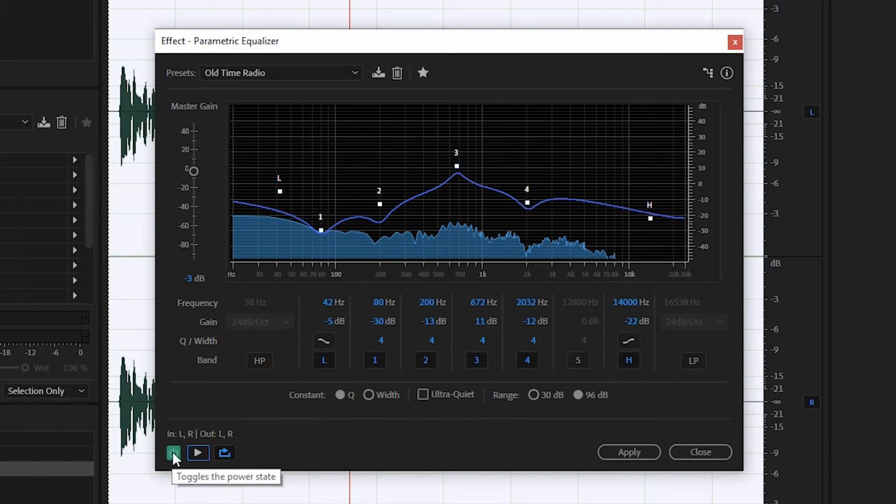If you'd like to compare the audio back and forth with the original, what we can do is simply click here to disable the effect, and we can preview and turn it back on as we listen.